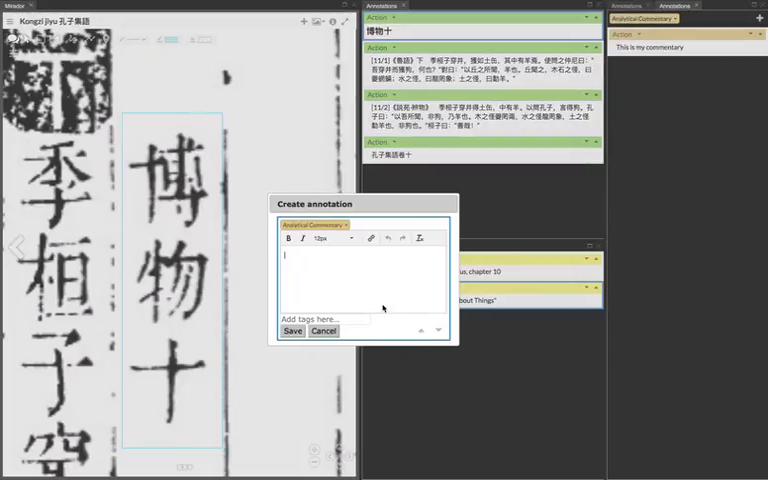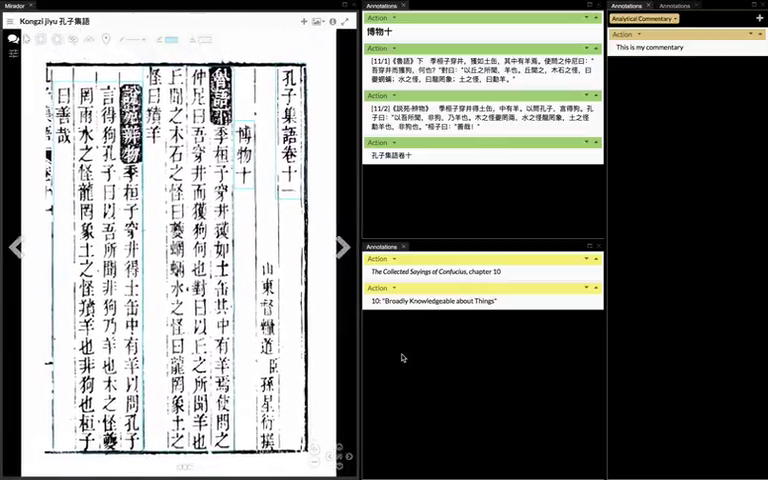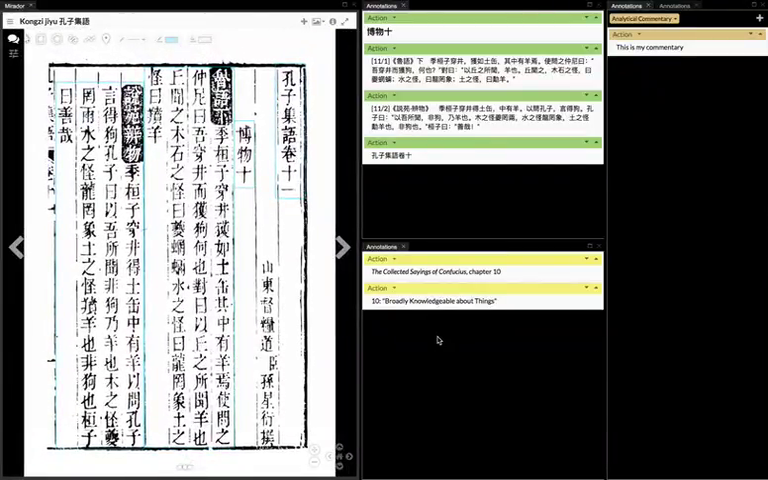And we could add a textual commentary. Annotate, textual commentary. This is another commentary. Save. It doesn't appear, again, because we have the analytical commentary up first, so we can simply switch the tab, or you could go back and forth simply by clicking there. Okay. So that, in a nutshell, is how you add content, to add layers of transcriptions or translations or commentaries to your project.